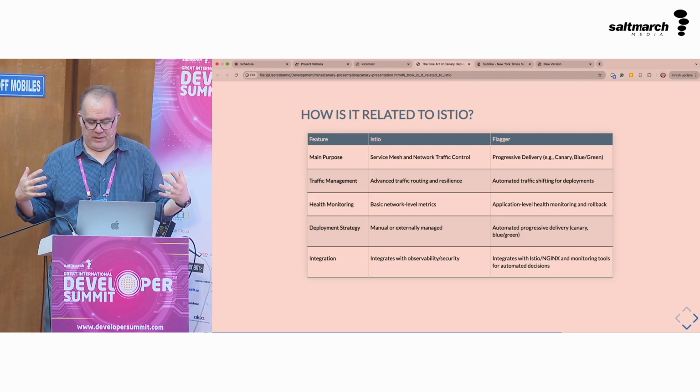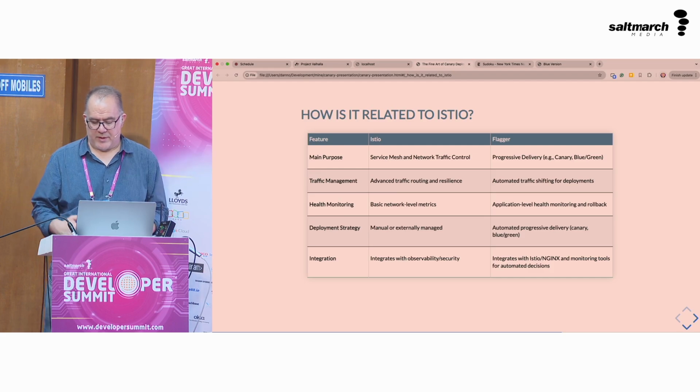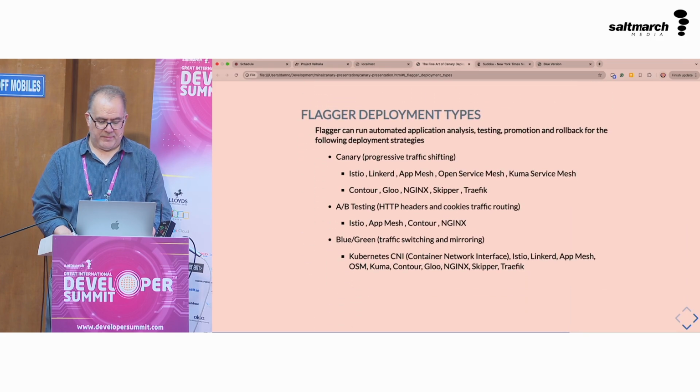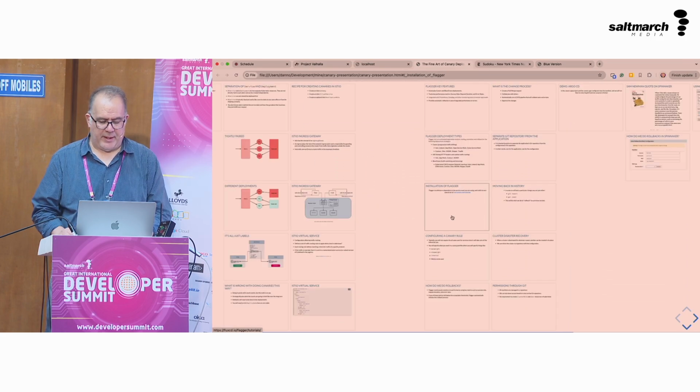So just a little table here of how this is related to Istio. Istio is, again, the service mesh, but what Flagger does allows us to do this progressive delivery over time. Okay? And that's the best part. So we could do automatic Canary, blue-green rollouts, etc. Could integrate with Prometheus, Datadog, and other monitoring tools. Okay? So here, let's just jump right in.